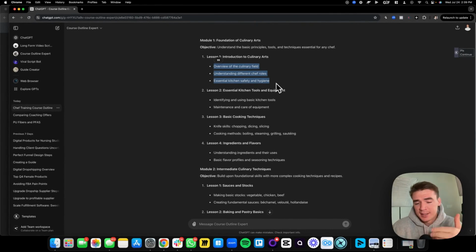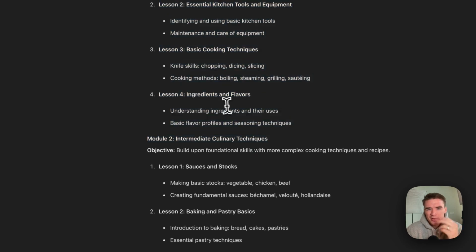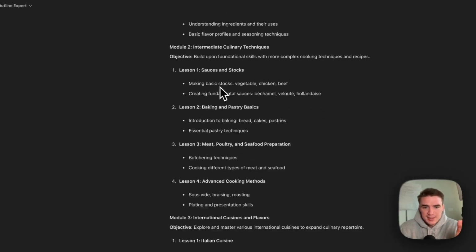Now you can tell it to give you more in-depth explanations, like, okay, lesson number 1, introductory to culinary arts. How would I teach this? Give me an outline to teach this lesson with these 3 main points, right? You can go through and literally do that on every single one of these, or maybe you want to include this or that because you think it's important, right? But the way I do it is just like that.